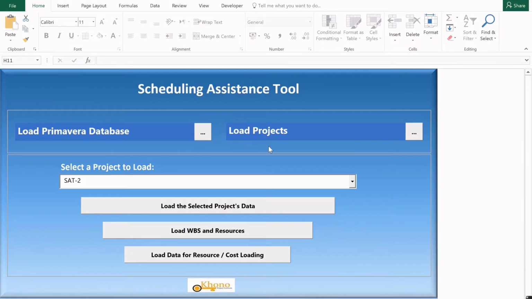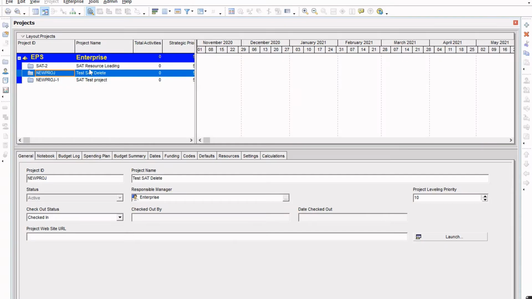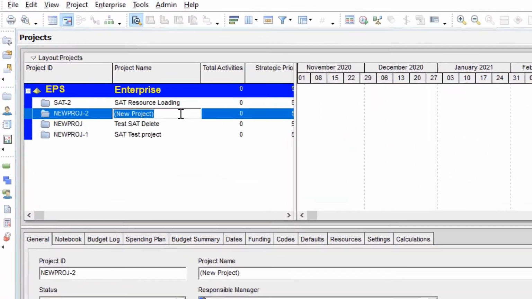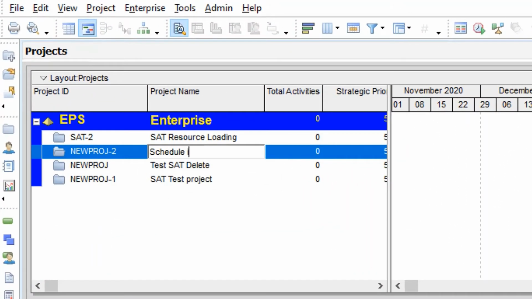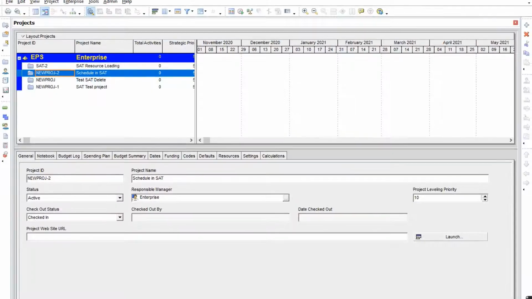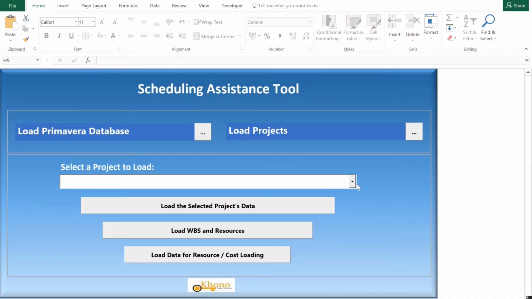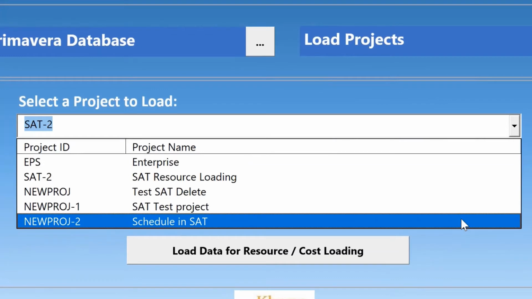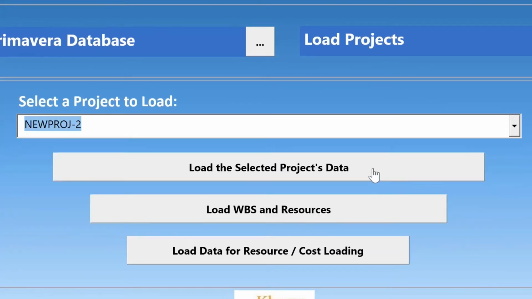Now I will create one schedule in Primavera and connect it to SAT and develop it by adding WBS and activities. So let's go to Primavera and add a new project. I will call it schedule in SAT. Once I create it, I must do a refresh and load the projects. Schedule in SAT is available to select. I select that and then load its data.